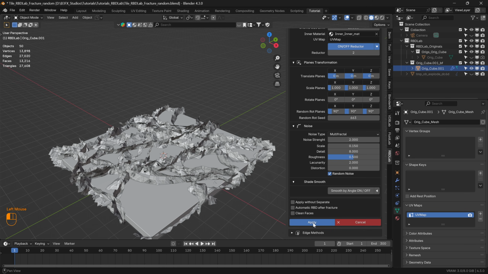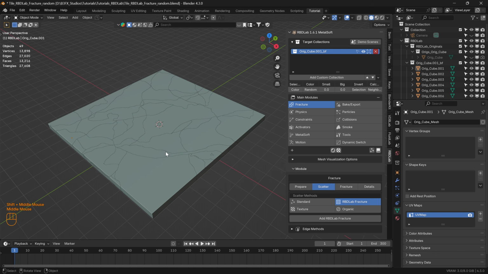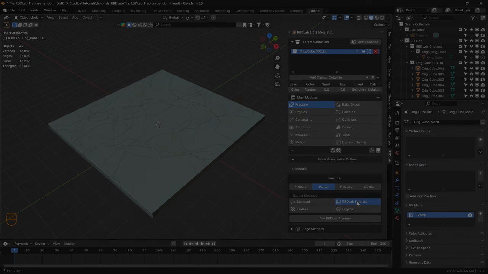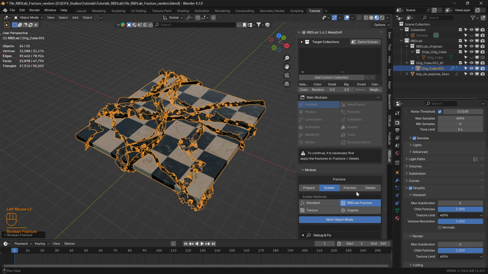For example, let's click apply. And there we go. These are all the cuts that we can see. And here is the target collection that appears here. So that's how we work with the new RBDLab fracture method. Now let's take a look at a few more options under the random distribution. So let's head to RBDLab fracture, add RBDLab fracture, click OK.